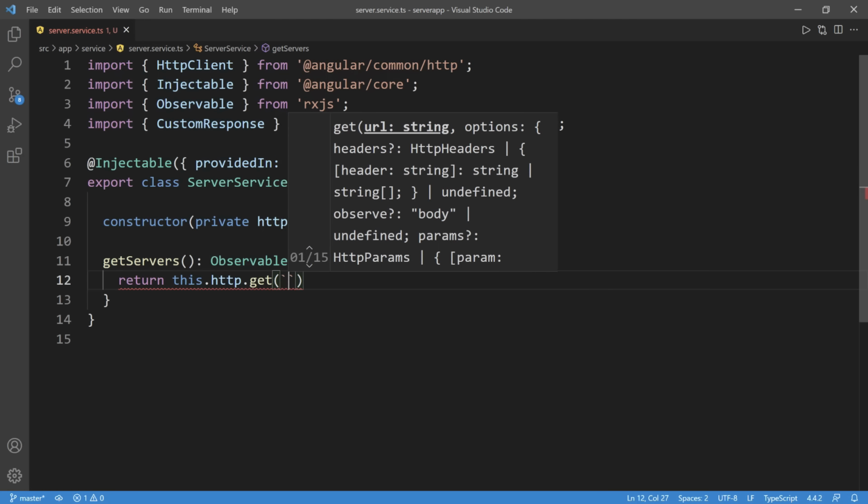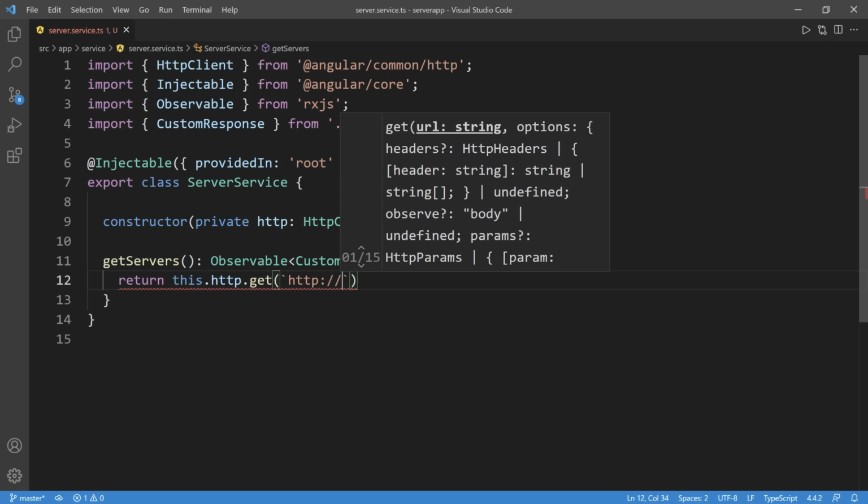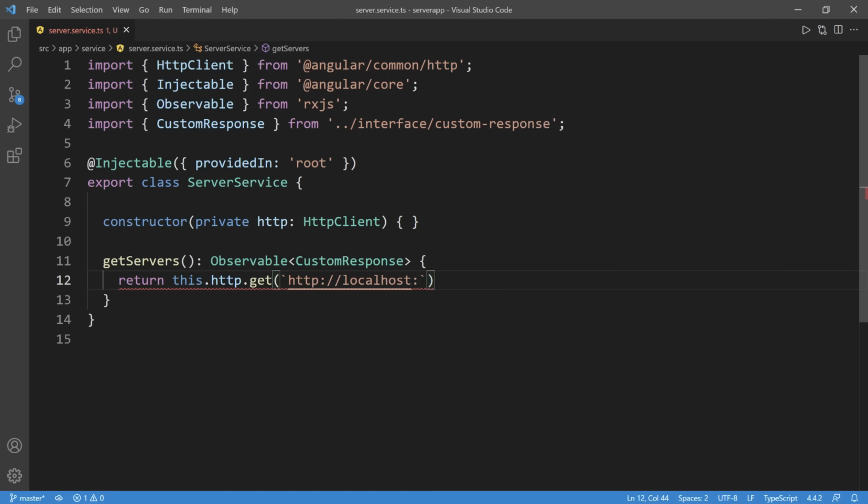We could do something like http://localhost, and we're running on 8080, and you would go to /server/list. That would give you an array of all of the servers that we have in the backend. We also have to type this as well, so I'm going to copy this and pass the type down here so that we can get rid of this error, and then end this with a semicolon.